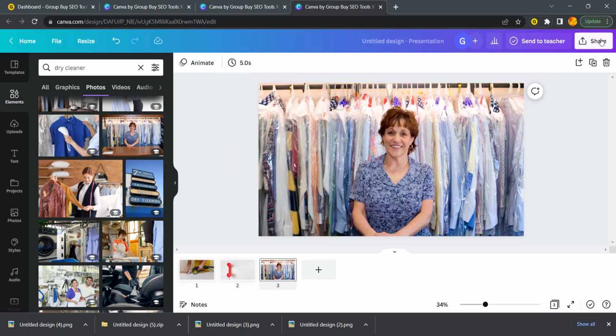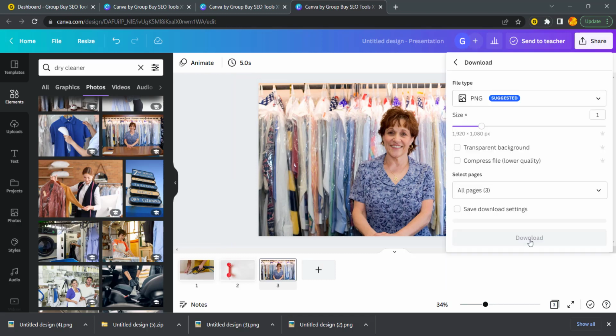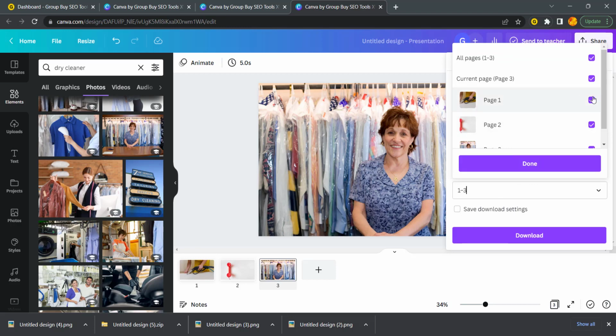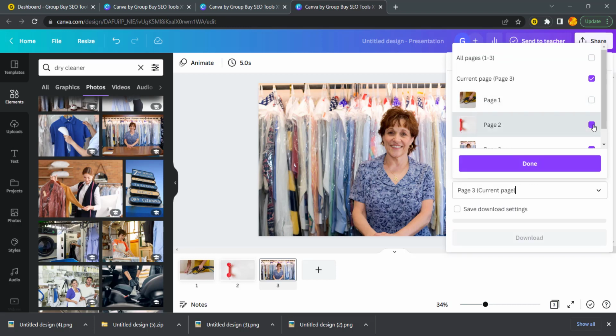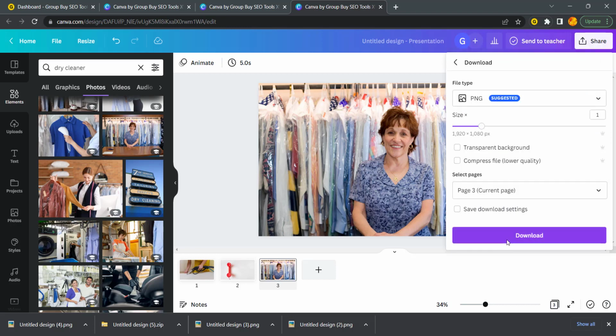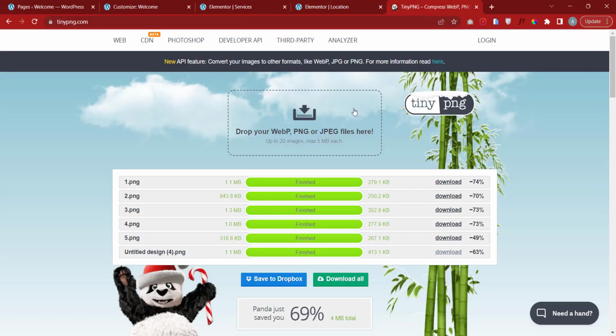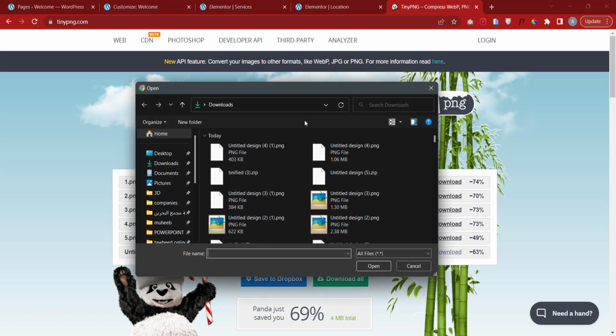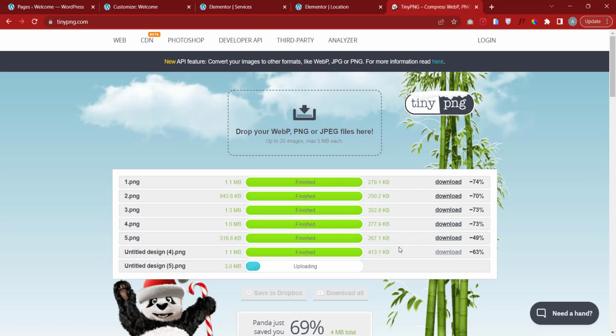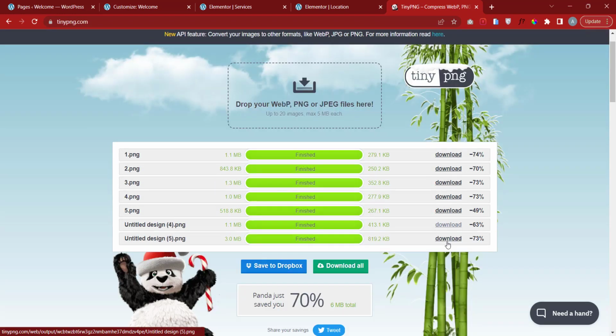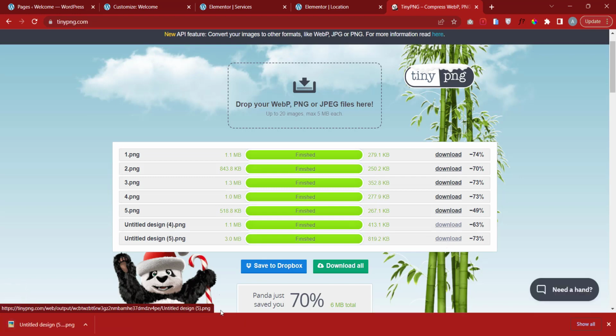So I will download it. I will untick the first page and the second page. So I only want the third page. Then I'll go back to this place. Tiny PNG, I'll click on this. This is the image, I'll pick it. Alright, I will download it.